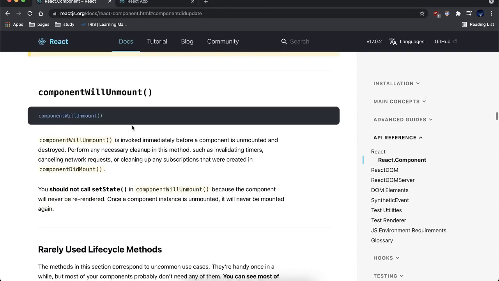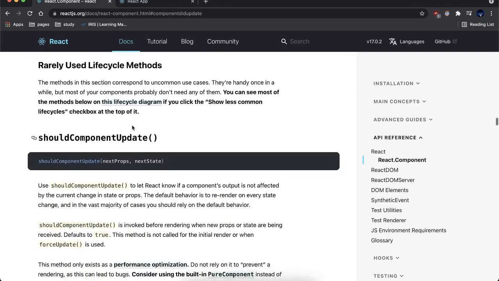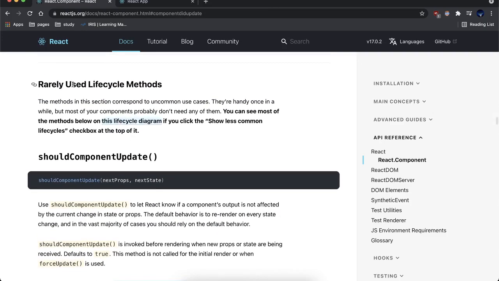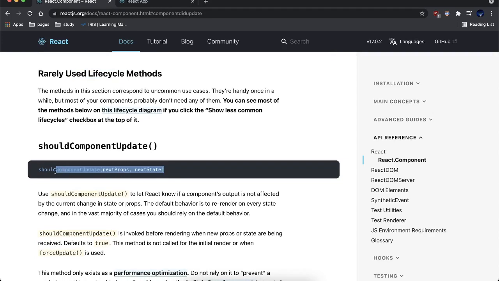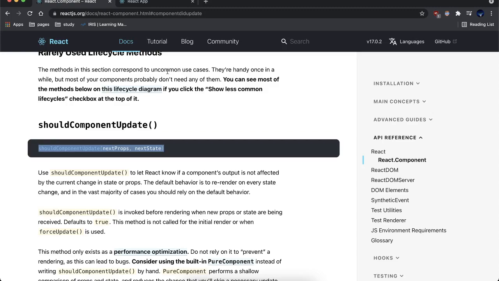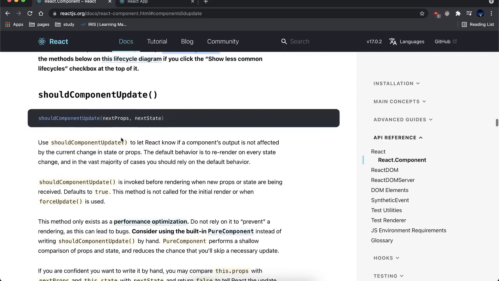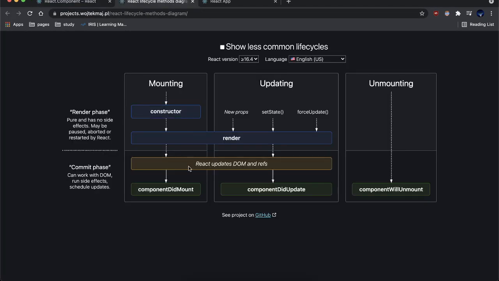componentWillUnmount I have explained already. This is the rarely used lifecycle, shouldComponentUpdate. It is used for uncommon use cases. It is handy once in a while, but most of the time you don't need it. So this is the lifecycle diagram we can use.